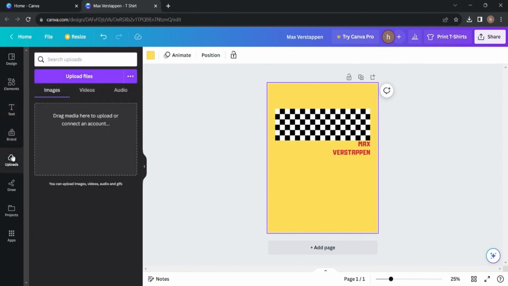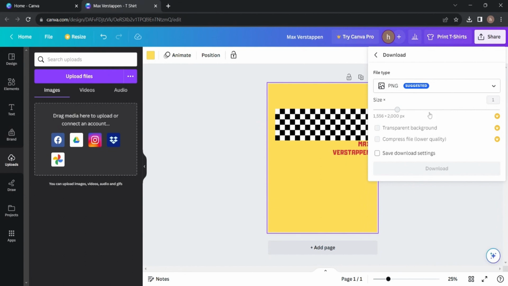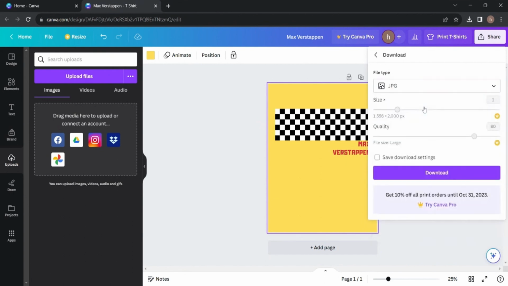And maybe you have a 50th birthday of your father and you want to put in his face on your shirt, and here you can drag media into, and after that you can upload it to the t-shirt design, or you can just click on upload files. And once you're completely satisfied with the results, you can click on share, download, and if you have selected the right options, you can click on download and it will be downloaded.